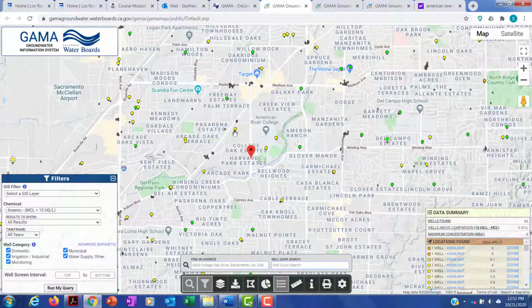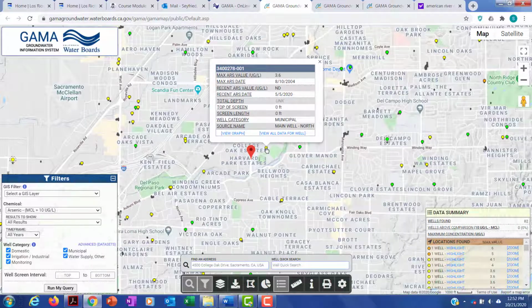So for this case, you would just say, oh, looks like this is the closest well here. Let me click on it. And the maximum arsenic value is 3.6. I don't know if you remember from the water quality talk, but the maximum contaminant level for arsenic is 10. So this arsenic is here, but it's detected at less than the maximum level, so it gets a yellow rating. And it tells you a little bit what available information there is about that well. You could leave it at that.